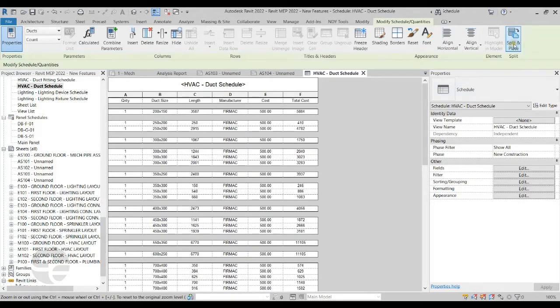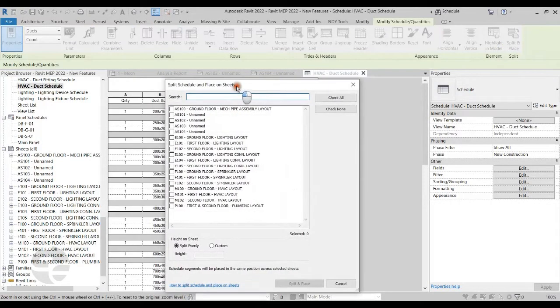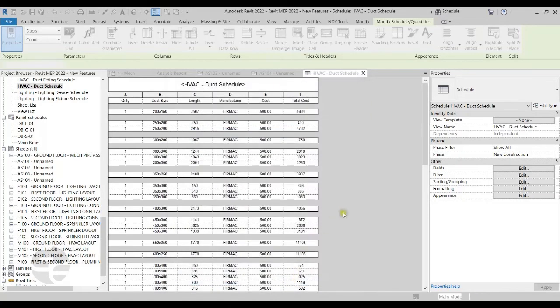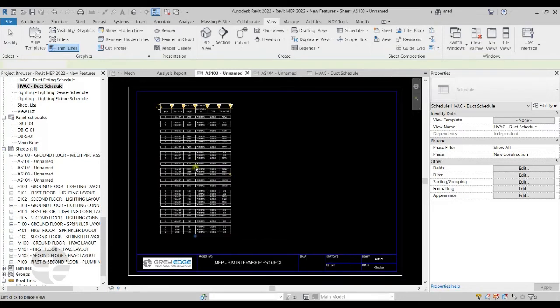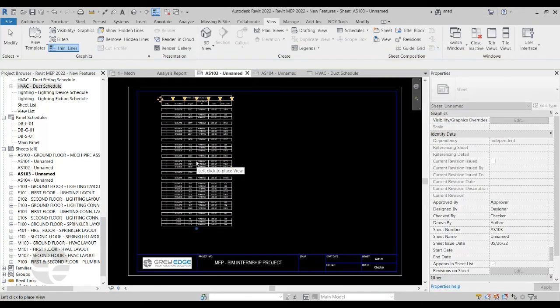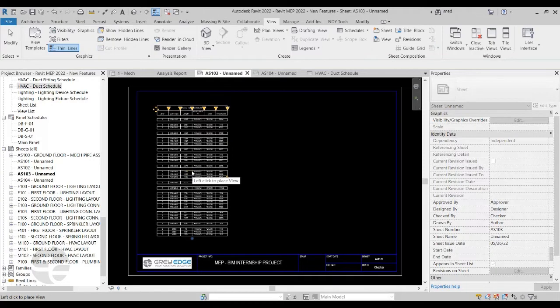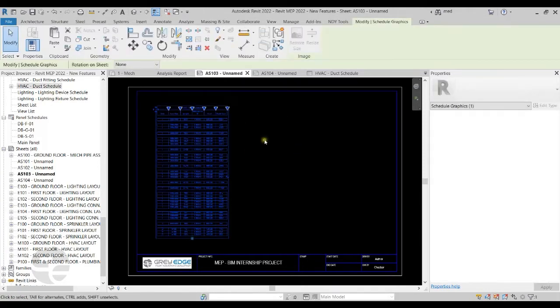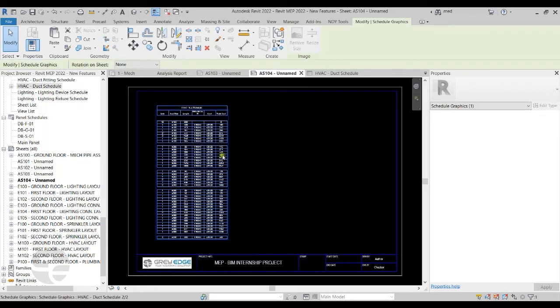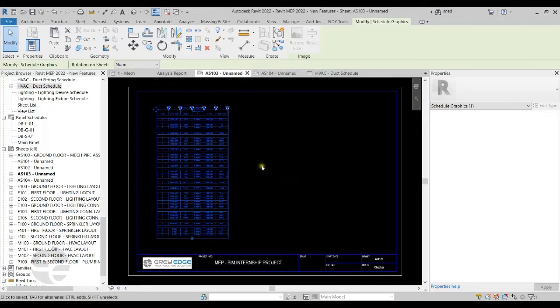So we can click on split and place, and here we get a dialog box to select the sheets on which we need to place this particular schedule. So let's say I'll select these sheets and I'll click on split. And here we get our schedules being split into two different sheets. I can click and specify the placement on the first sheet, and at the same place it is also placed on the second sheet. So that is how we can simply specify the sheet numbers, and we can have our schedules split in two or more different sheets, and then we can specify the placement.